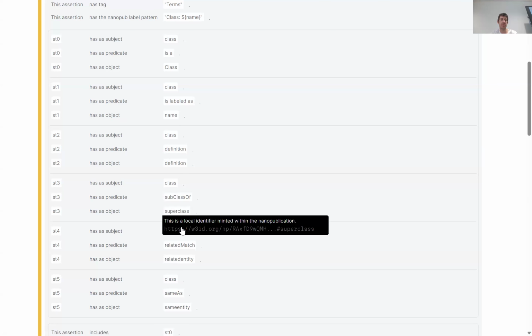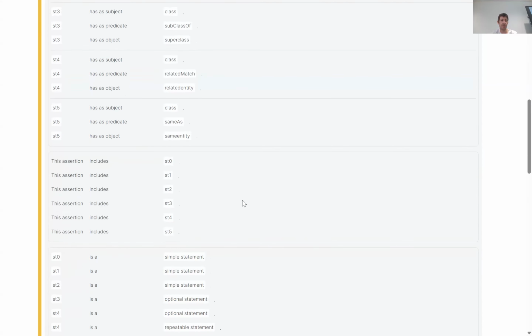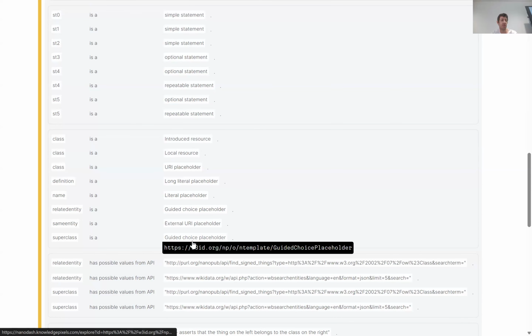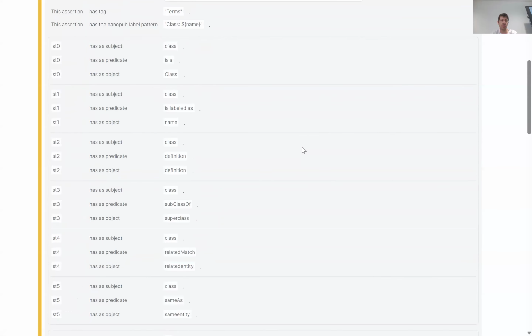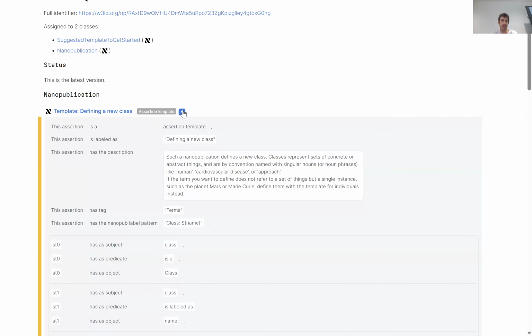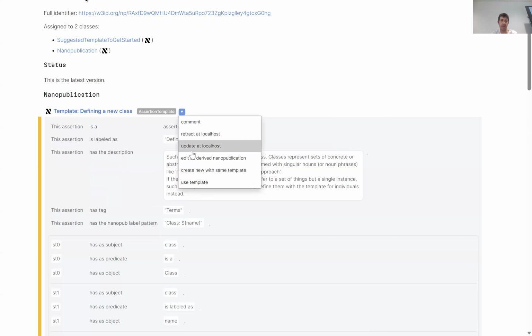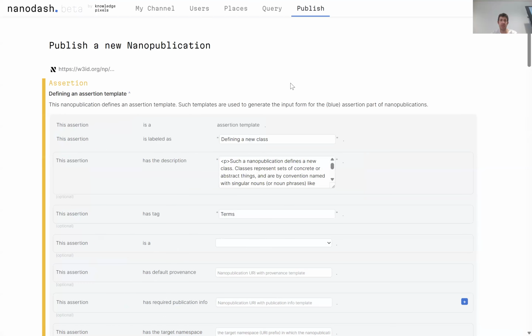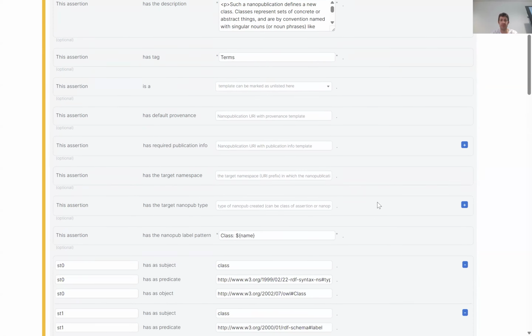So this is also an entity that was defined in the Nanopub application. This is kind of a local identifier. And further below, we say superclass is a guided choice placeholder. Actually, maybe I can show it to you in edit mode, so it's more like what it looks like when you're actually doing it yourself. So I can do edit as derived Nanopub application. You can do the same. I can pick any template and press edit as derived, change it in the way you like and publish it, and then you have your own version of it.